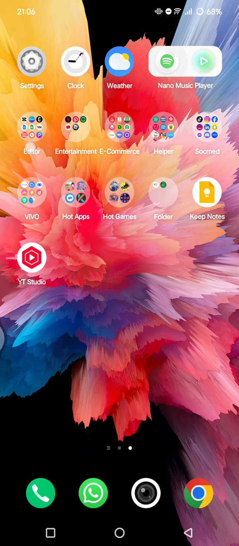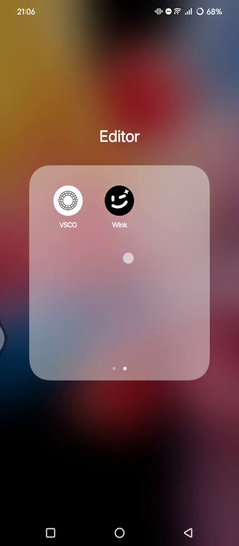So the app that I'm going to use is the Wing app. This is a video and photo editor that you can easily get from the Play Store if you are on Android, or App Store if you are on iOS. So let's just open the Wing app.